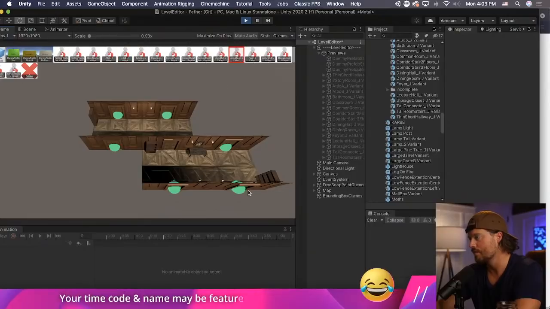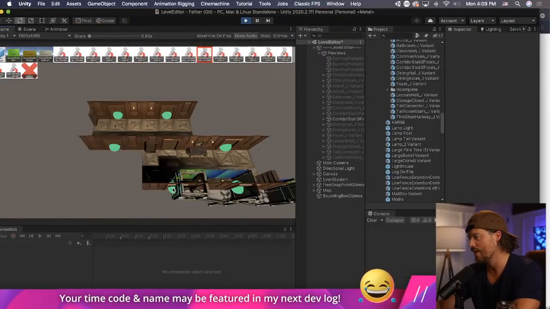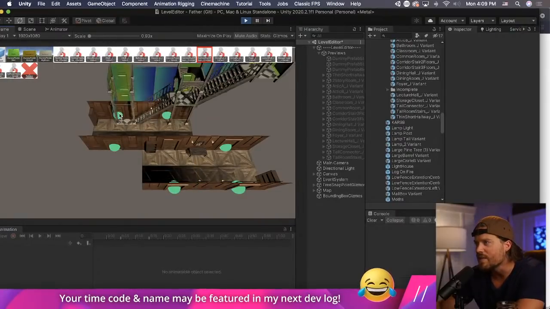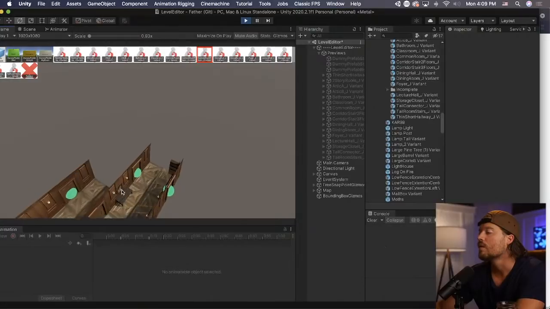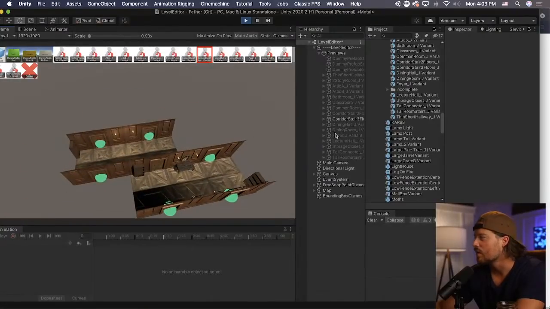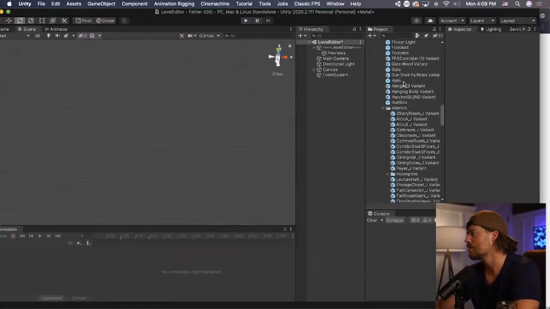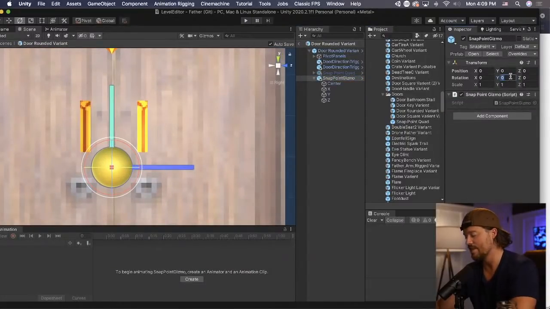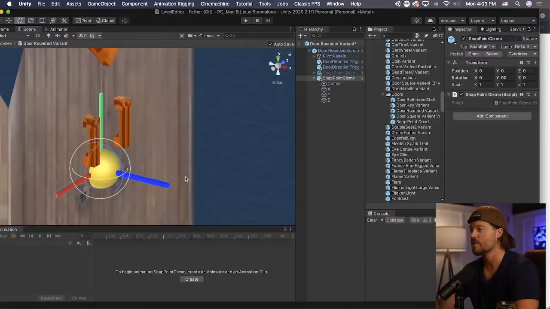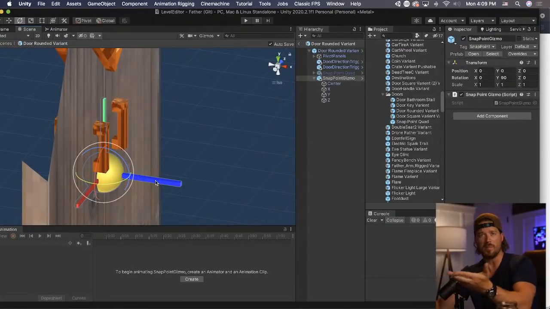What about this one here? Yeah, they didn't fix it. And are those rounded doors? Let's double check the rounded doors. This is a real pain. Okay, go to the snap point here. Okay, we got to rotate that one as well for the rounded doors. So that's forward, right? Blue is forward.